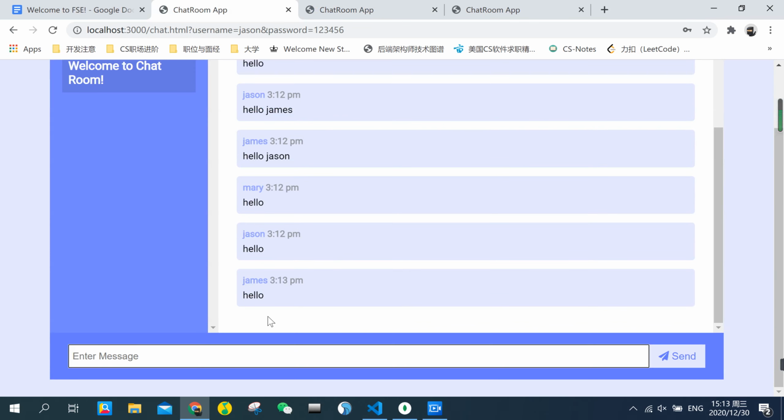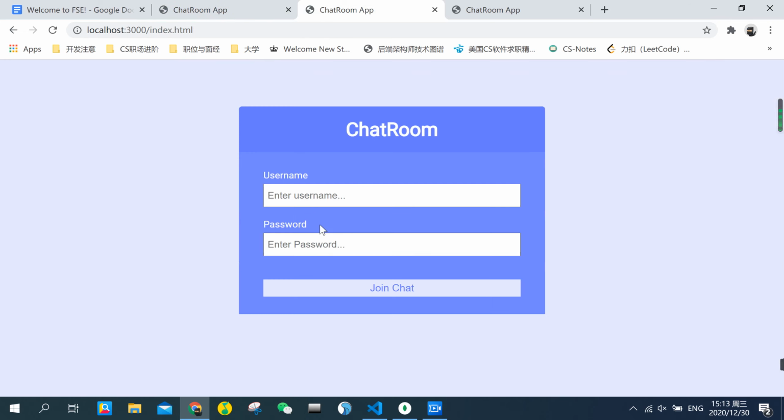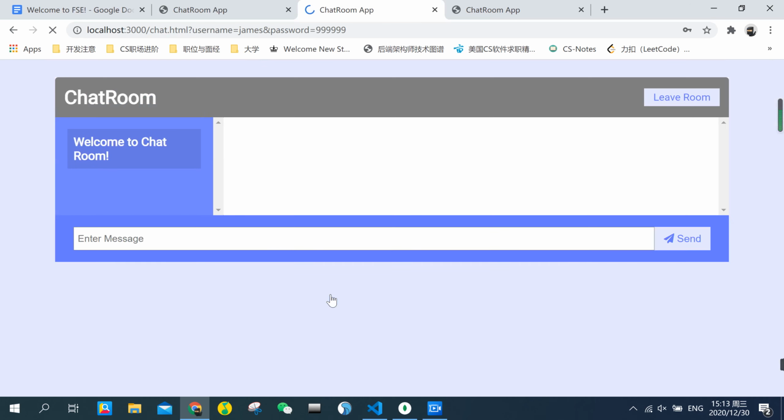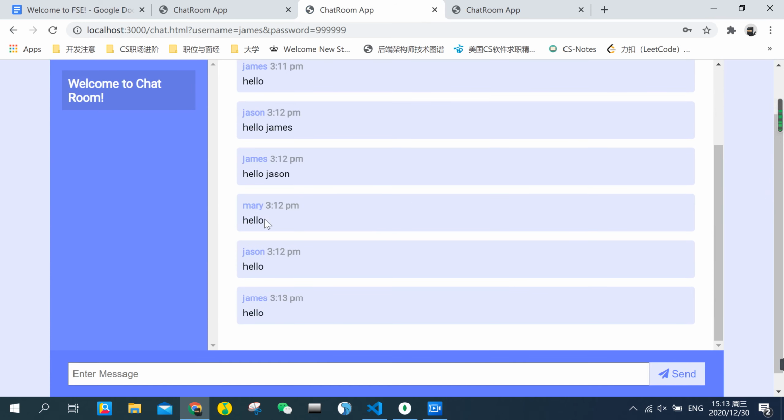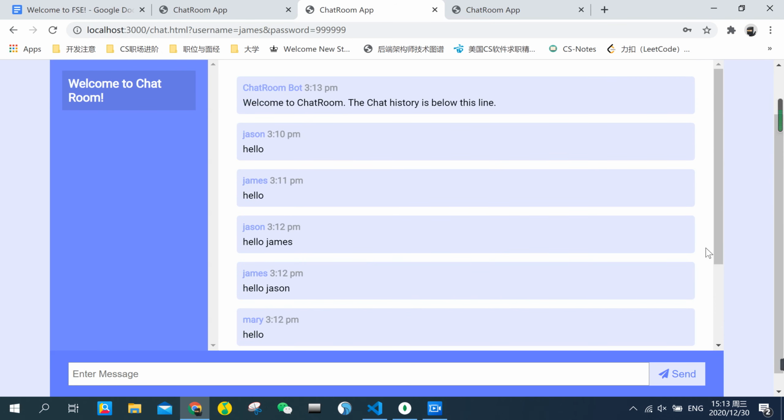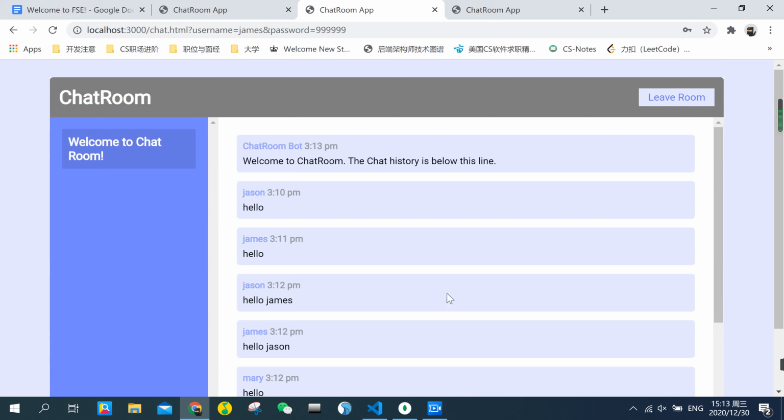We can still see James here, so we can try logging back in as James. The password should be 999999, yes, that's the correct password. And we can see all the chat history here. So this is just a brief demo of my application.